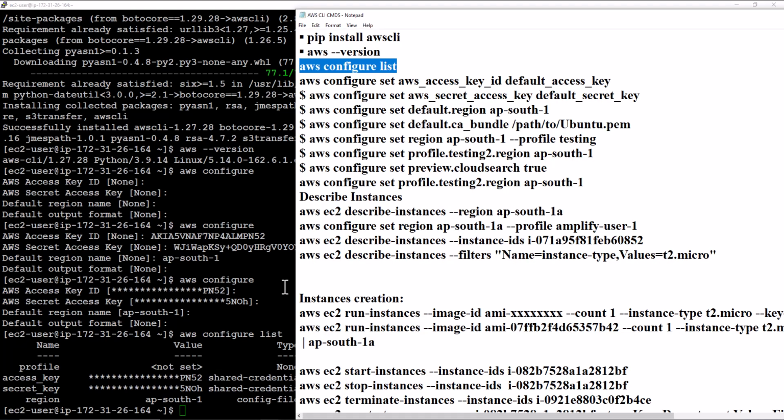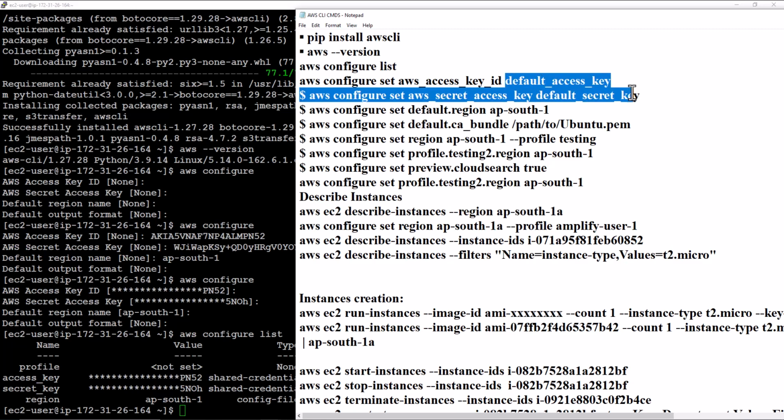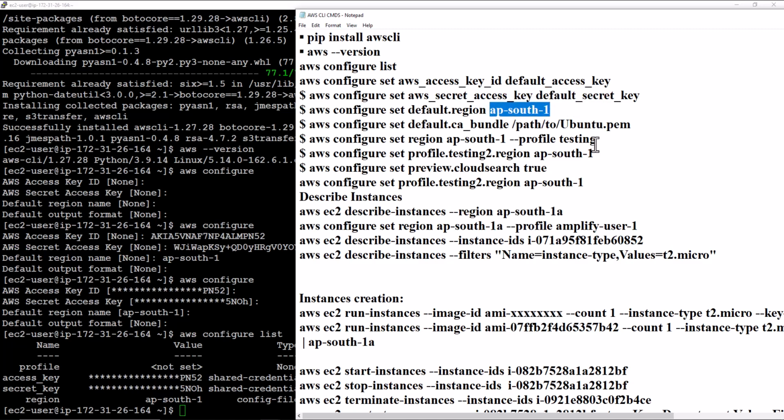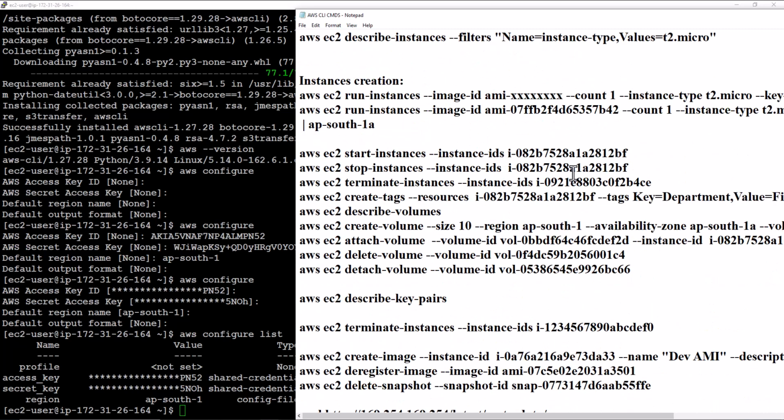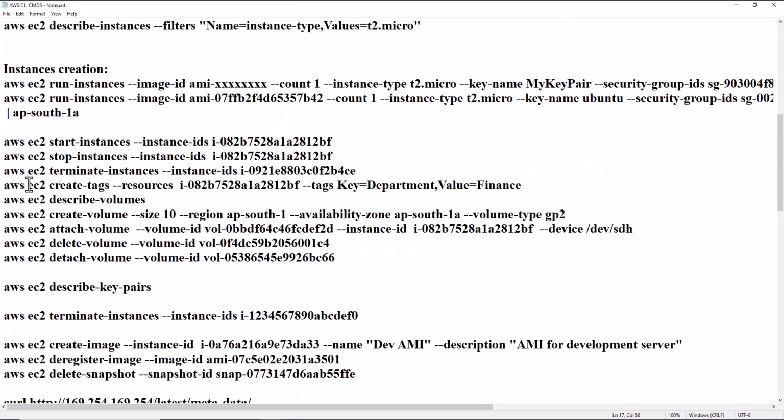Next, if you want to configure, set the AWS access key ID as the default access key, the AWS secret key ID as the default secret key, and the AWS region as ap-south-1. Whichever PEM file you are using, you can use that one. Now if you want to create an EC2 instance, you can create it by using this particular command.